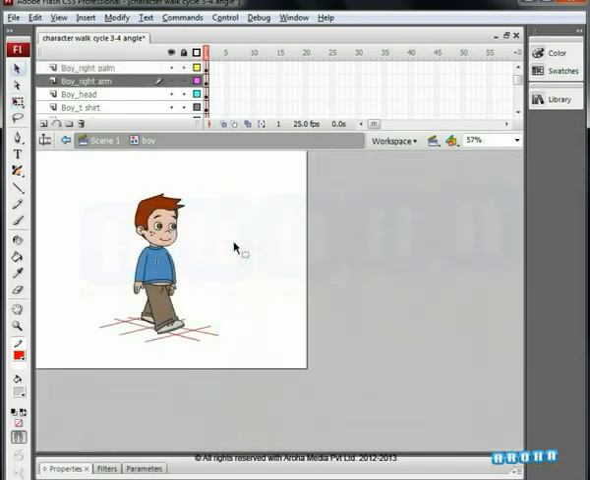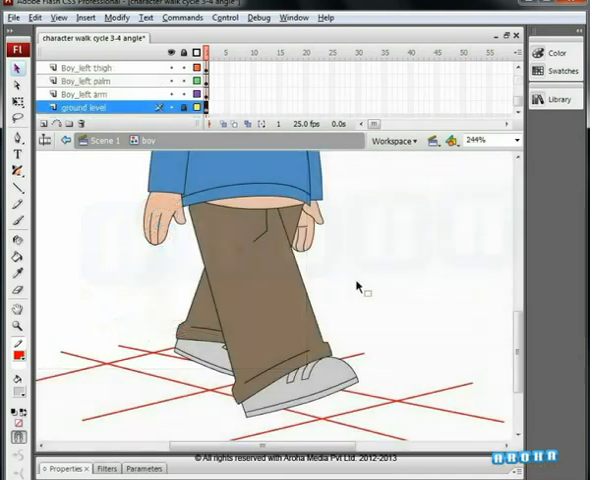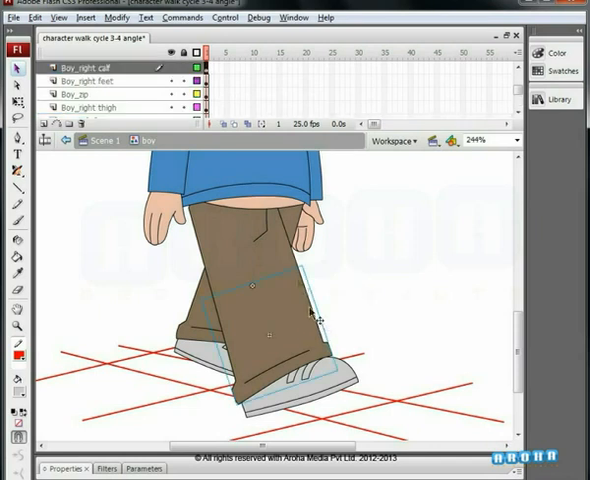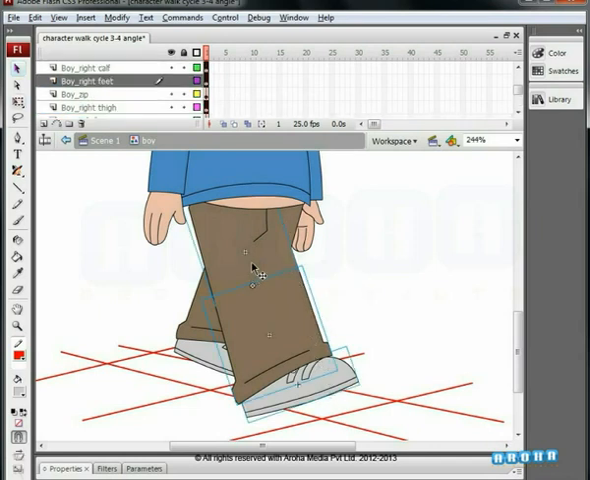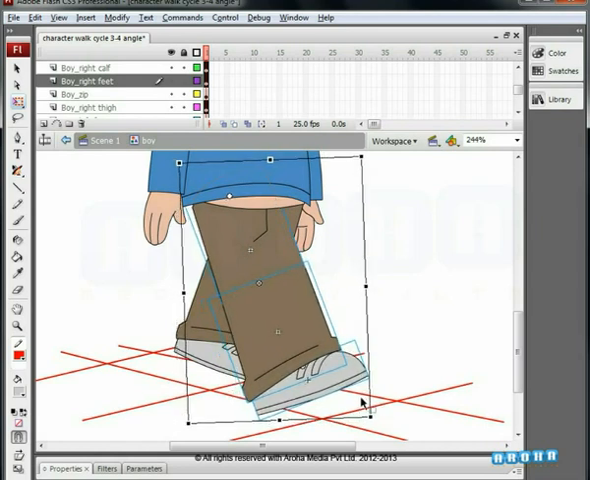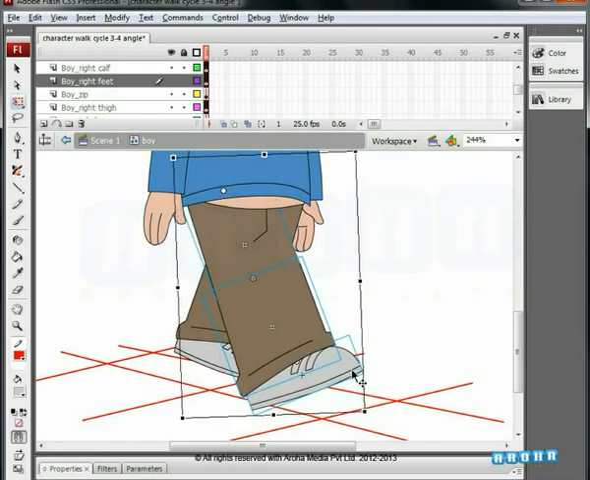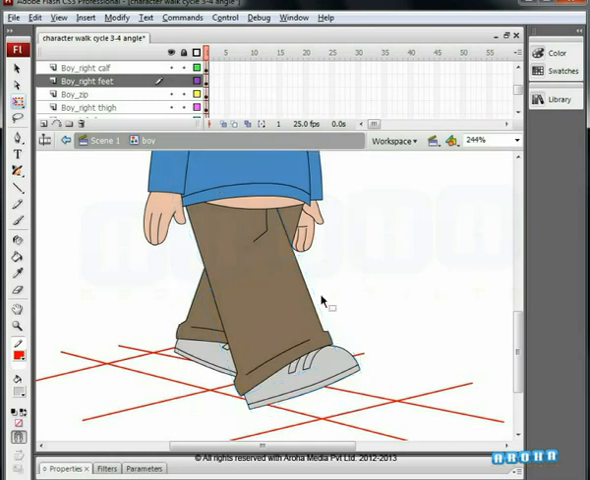You can see that the body is looking much more balanced than before. Another thing to be considered here is that when the character lifts its right foot forward, it should also sway slightly rightward. To achieve this effect, select the right leg and use the free transform tool to skew it towards the character's right side. Make further adjustments to suit the perspective.